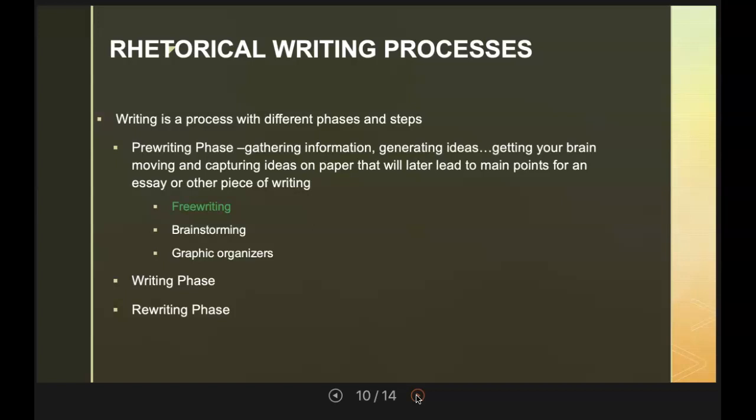After you completely finish the pre-writing phase and you've done all your organization and you are ready to literally write the paper, then you go into the writing phase. And then, of course, the final phase, as soon as you finish that rough draft, is the rewriting phase.